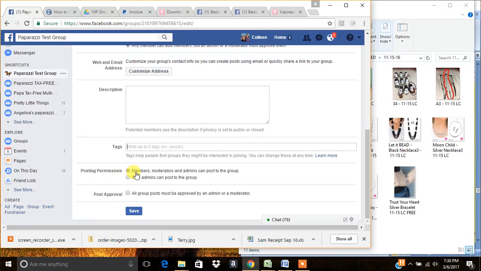So posting permissions, members, moderators, and admins can post to the group. You definitely want that because if you're selling in your VIP group, which that's the point that we're doing for this particular type of group, you want your members to be able to comment and be able to post in your group. So definitely make sure that is selected. And post approvals, all group posts must be approved by the admin or moderator. I do not select that because anytime somebody comments sold, I definitely don't want to have to approve every single time. So leave that blank. And then you're going to click save.